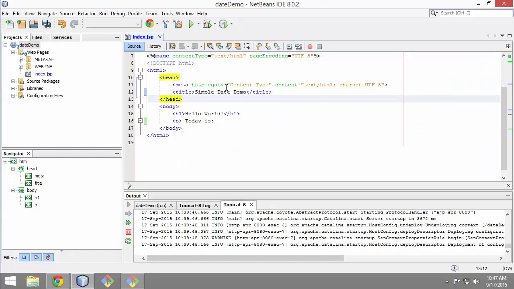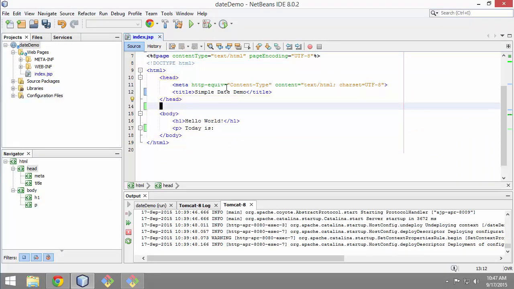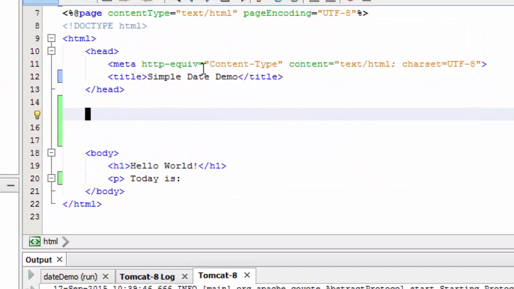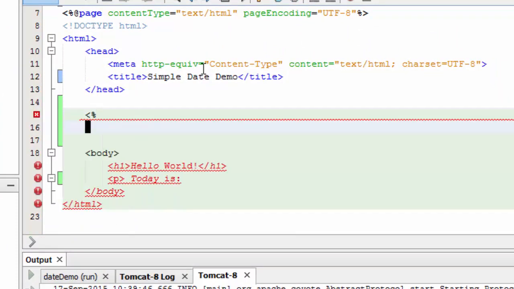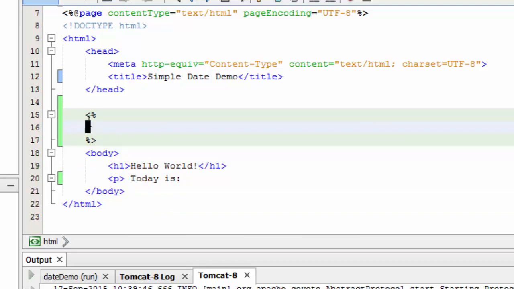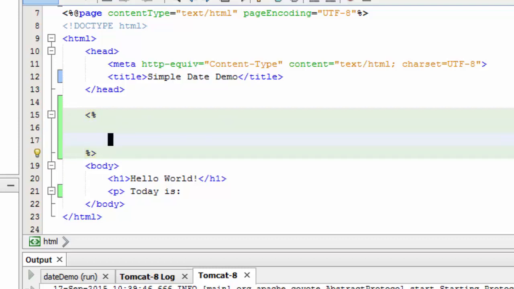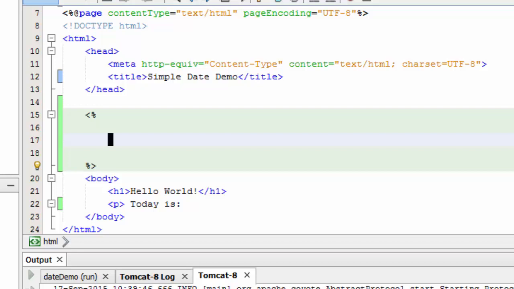Then I need to actually do the work, or do the Java. I'm going to do that between the head and the body. It's kind of where I like to put mine. And the Java goes between tags that look like this, less than %. And that opening tag gets closed with a % greater than. So I'll get here in the middle. And now this is going to be the Java that I want to do.